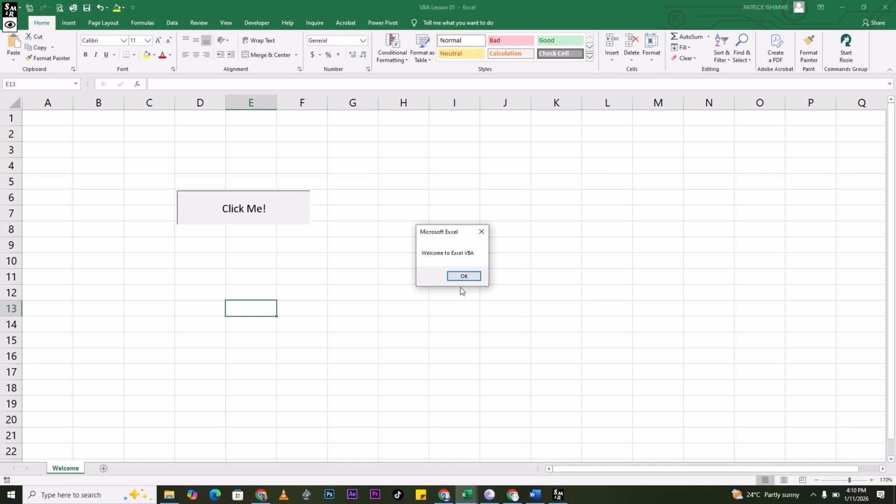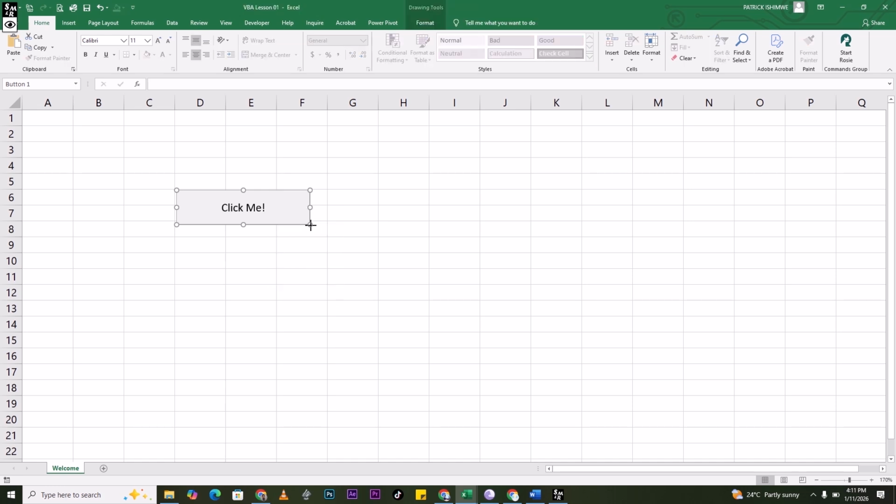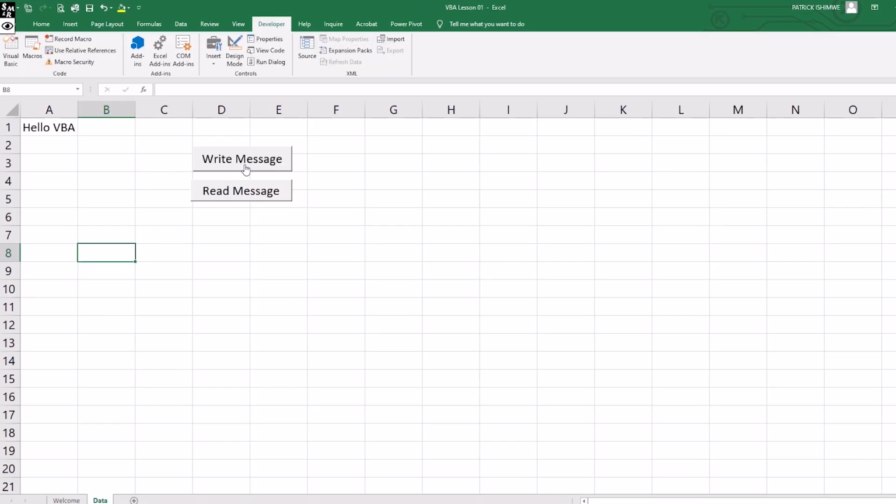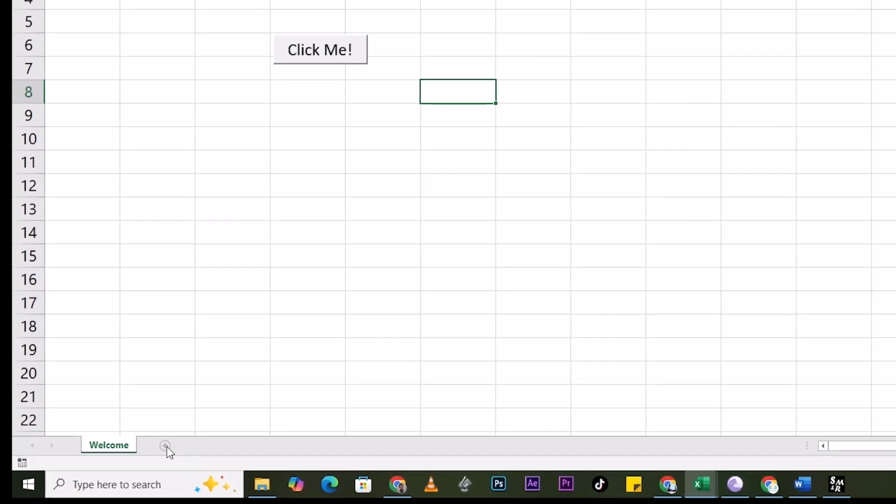Last time, we saw how to write VBA code that displays a message in a message box when a button is pressed. We also saw how to insert that button and assign the macro or VBA code to it. In this video, we'll learn how VBA writes data into Excel cells and reads data from Excel cells. This is one of the most important skills in VBA because almost every Excel system depends on this.